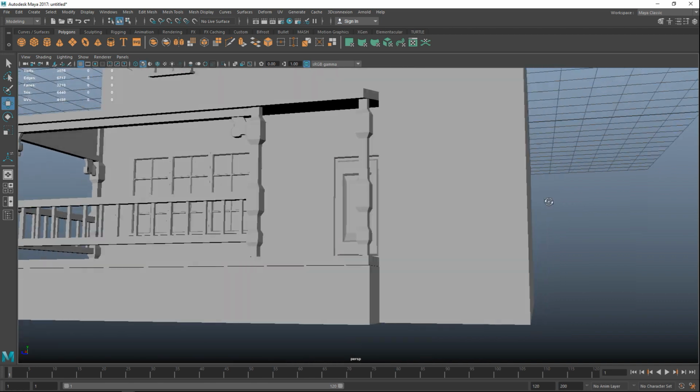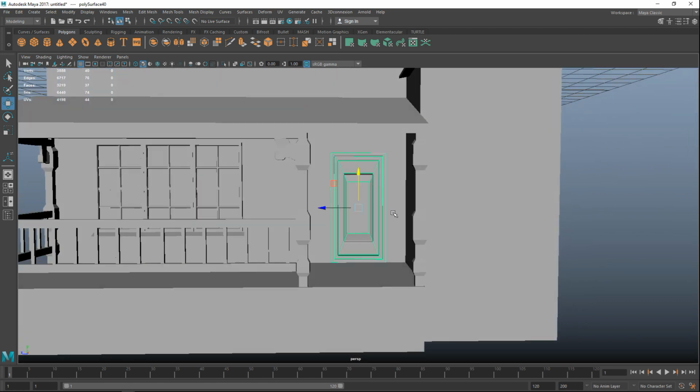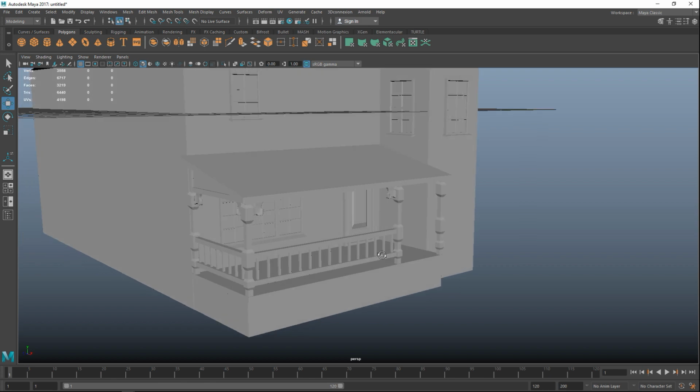Let's just have a look at this. Okay, the door needs to be bigger. I'm just gonna scale that up a little bit. Hit W, bring that up like so. And I think that looks better.